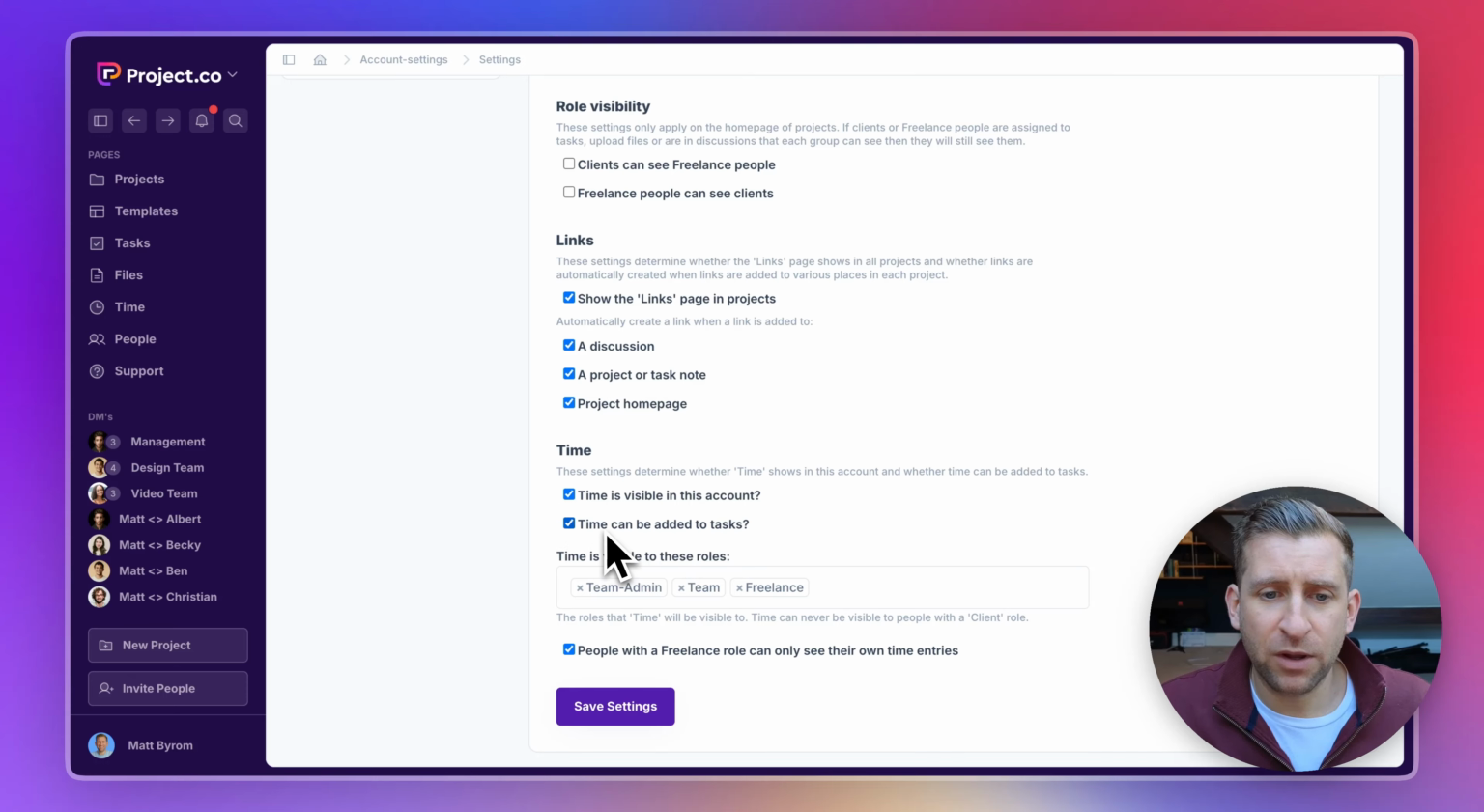We can also choose whether time can be added to tasks or not. So at the moment it's on, but if we turn it off, then you won't see time on tasks. You won't see the ability to add a task in the add or edit time entry pop-ups as well. So time simply just won't show on tasks, and you won't get the option to add it to tasks either.